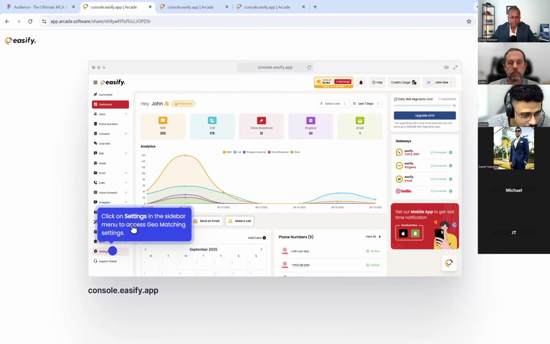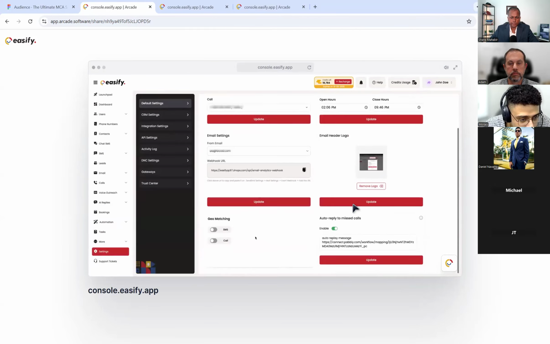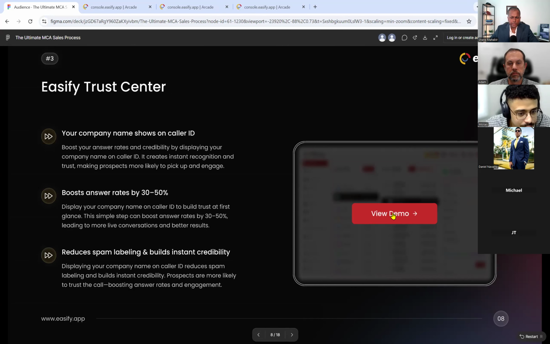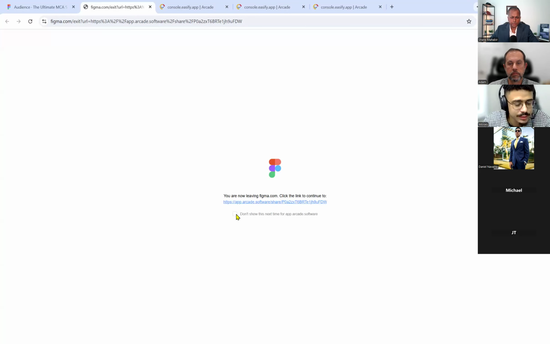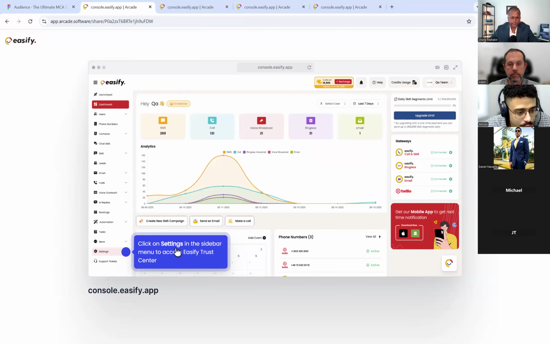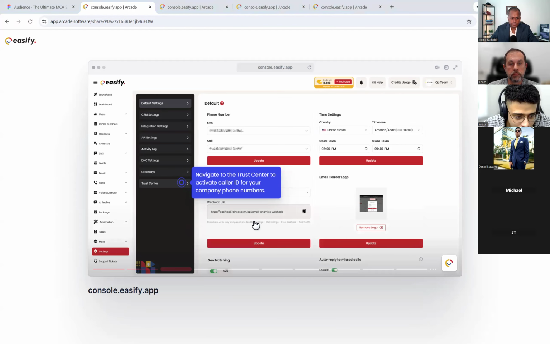So if you go to settings, and then go over to Trust Center. I think the geo matching went over one. Oh, here we go. So essentially, the Trust Center is comprised of three different registrations. If you click on Trust Center there in the black.